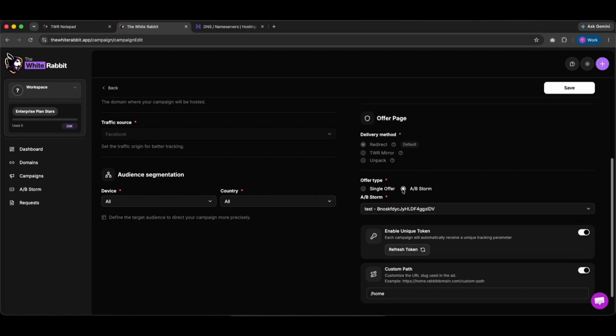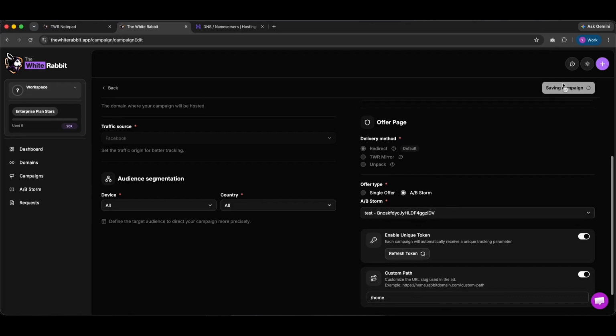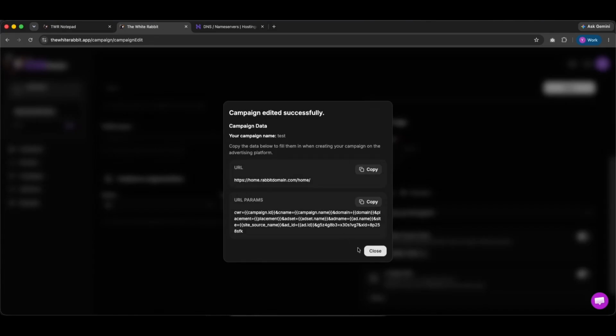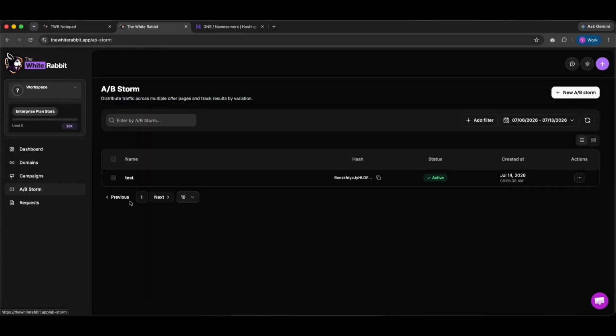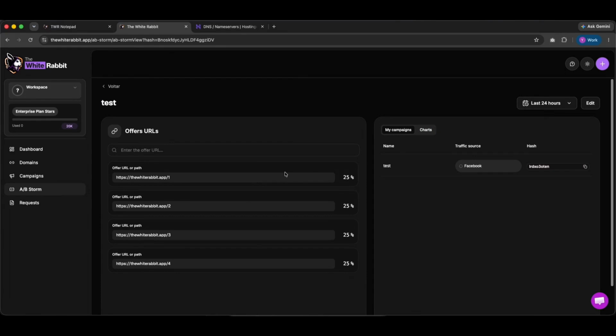Let's go back here to our A/B test. Let's save. The same URL, the same parameters. And here in A/B Storm, we can also see the chart showing the split of the pages we're using in this A/B test. Remember that here, we only split the traffic, we just divide it between these pages, so you won't be able to see here which one is converting more. For that, you'll need to use some tool to track those sales.